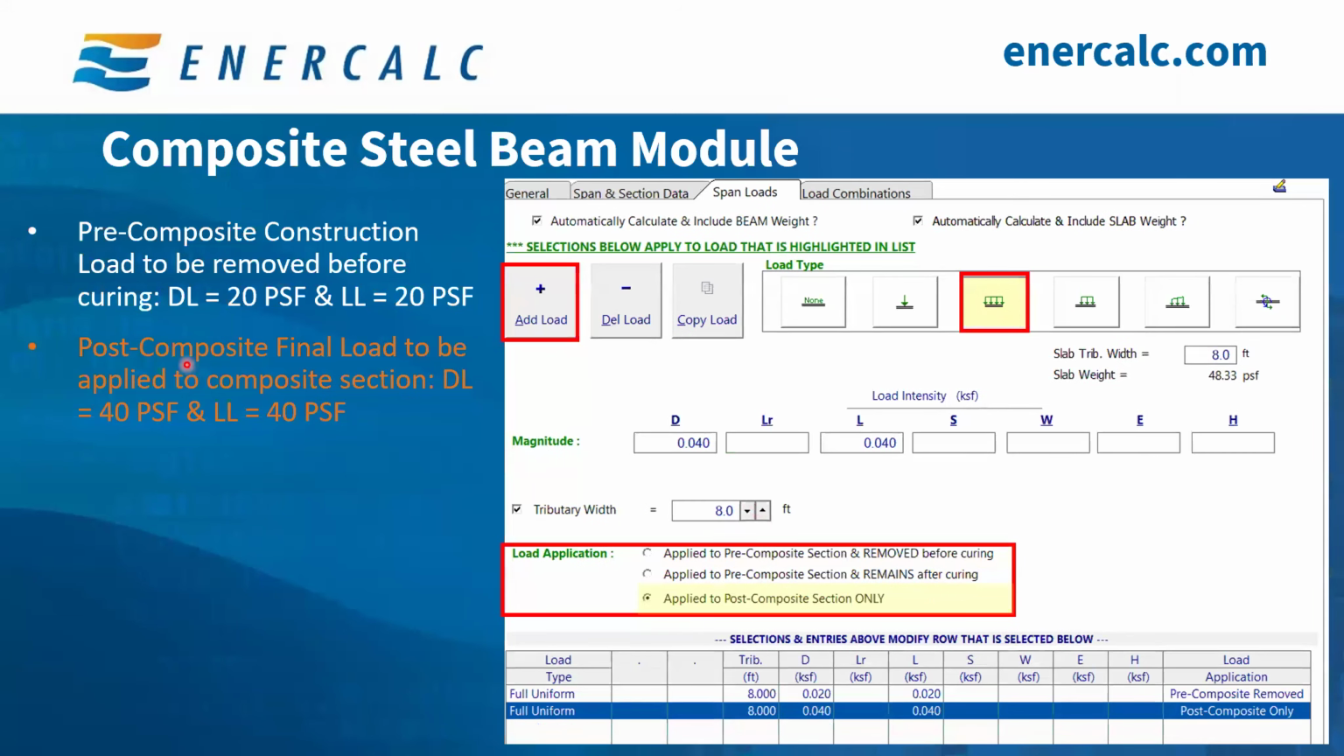The next load we have is this second one right here, and this is a post-composite final load. This is the final dead and live load, and each is equal to 40 PSF. And in this case, this load doesn't even come to the beam until the beam is in its final post-composite state and the composite action is achieved.